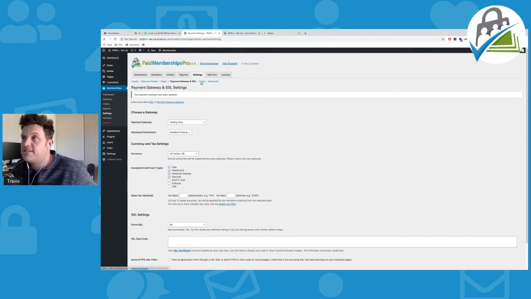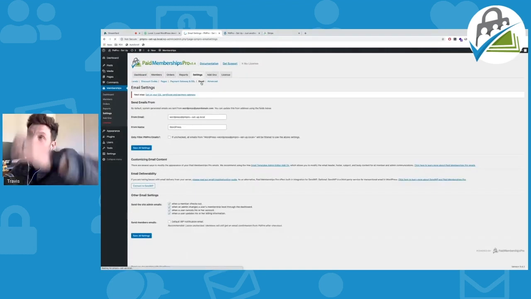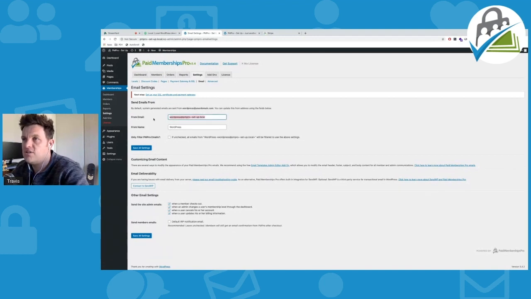But if you want to take things a little bit further, you can go to your email tab. This is where you can enter your from email address and the from name. As you can see, mine is just pulling the data from my website. And this is what's going to show up if an email goes out to a member. I'm just going to set mine to Travis Lima, and I'm going to leave my email address the same there because this is just a test.